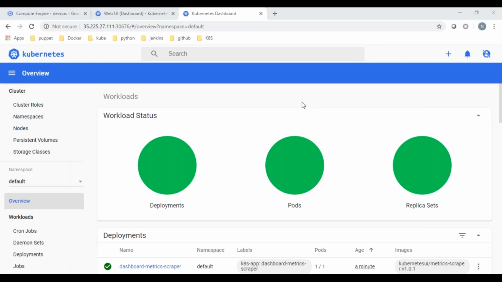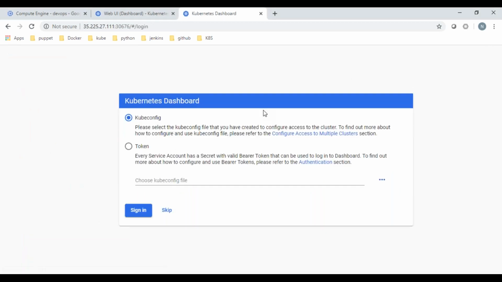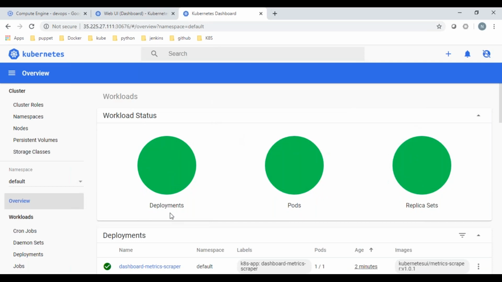There are steps on how to create your credentials and log into the dashboard. But just to make our life easier, I created this insecure application. Maybe you would see an application like this. If it is secured, you would see this page, which will ask you to enter the kubeconfig or a token to log into the application. Since ours is a secure-disabled application, I can simply skip it. So it will log into the application simply like this.